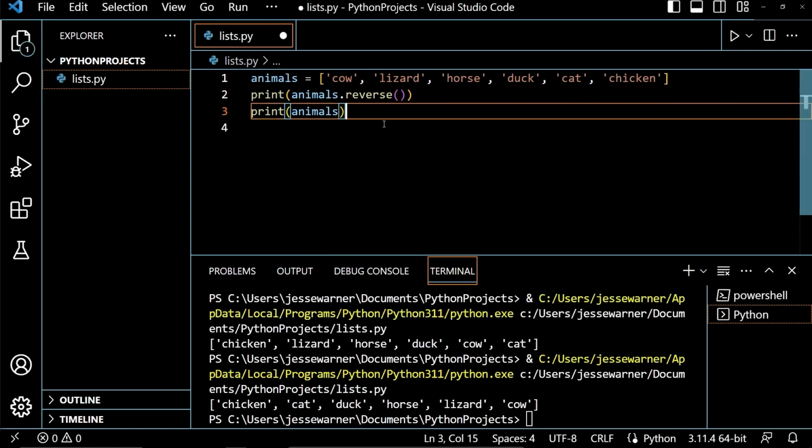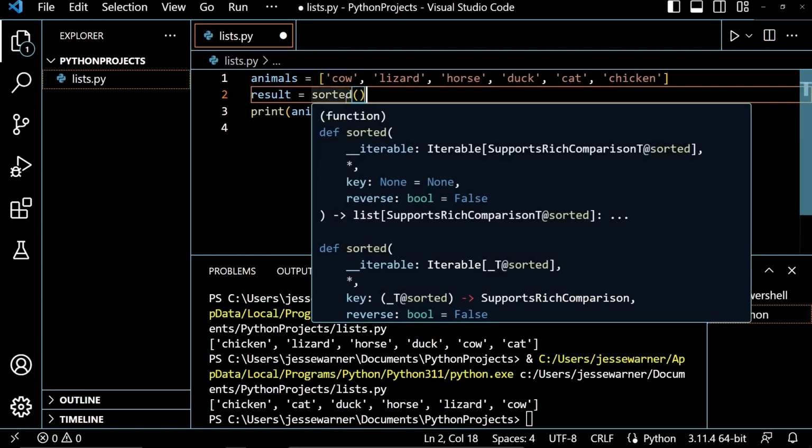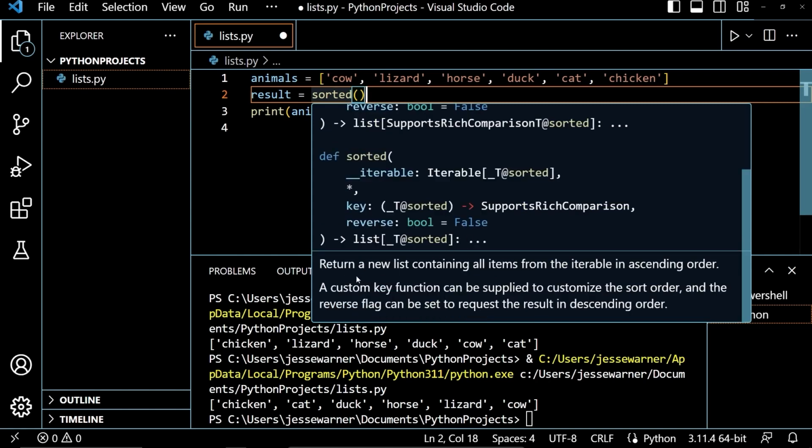The next thing I'm going to show you is Python's built-in sorted function, which actually returns a new list. So instead of just printing it out, I am going to create a new variable called result equals, and then I'm going to type in the sorted function name. If I mouse over this, it's going to tell us that it takes an iterable, which in this case we are using a list, and then it takes a key so we can set our own function to determine how to sort the list. And then it also takes the reverse Boolean. If I scroll down, it tells us it returns a new list containing all the items from the iterable in ascending order, unless we use reverse equals True, and a custom key function can be supplied to customize the sort order.